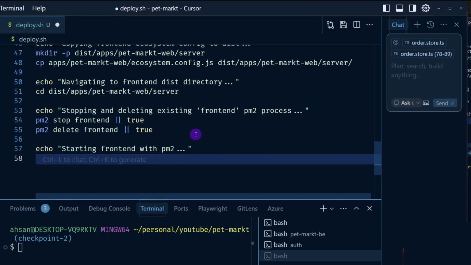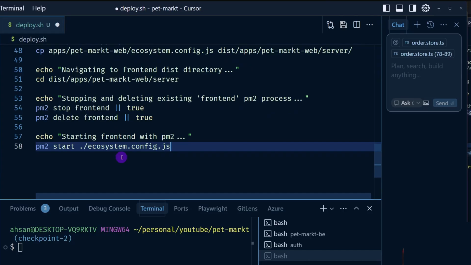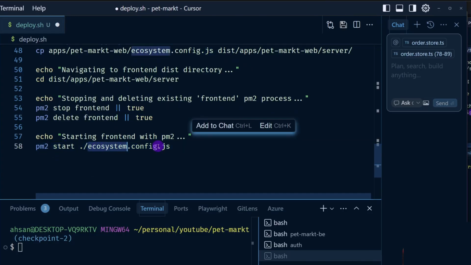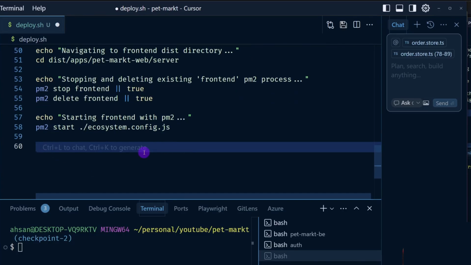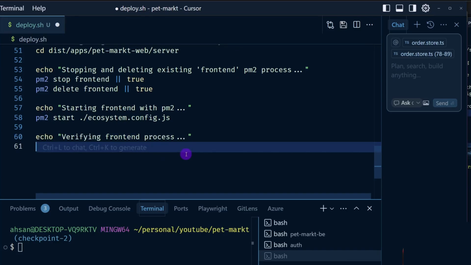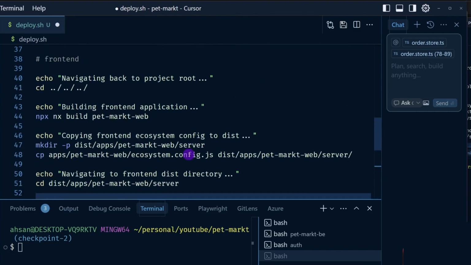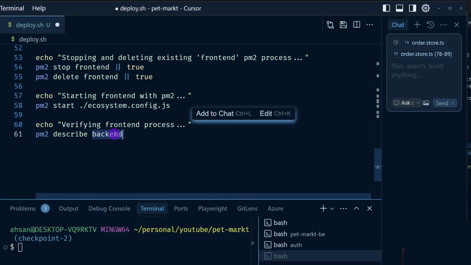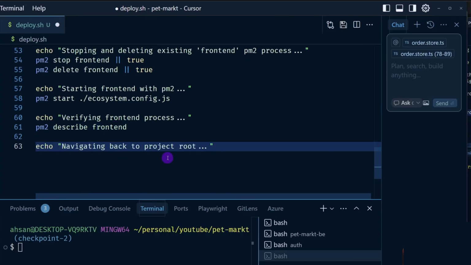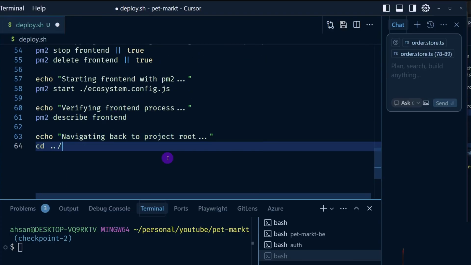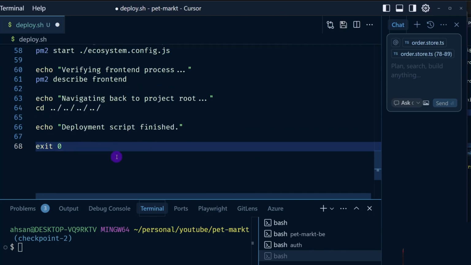Finally, we can start the pm2 process using the ecosystem file. So again, right now we are in this server folder. So we are going to run pm2 start ecosystem.config.js, which should run the right file. And then we verify the front-end process just like we did with the backend. So if I move up here, we're just going to copy this, paste it here, and call it front end. Finally, we go back to the project root. So cd, and then we just say deployment script finished and exit 0.